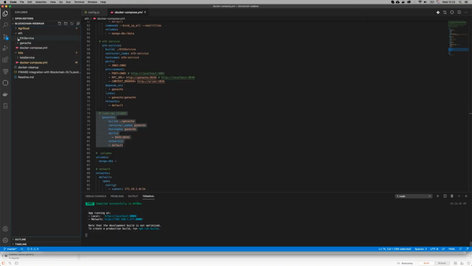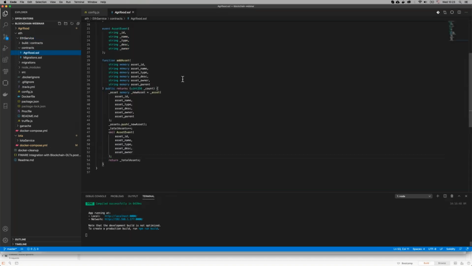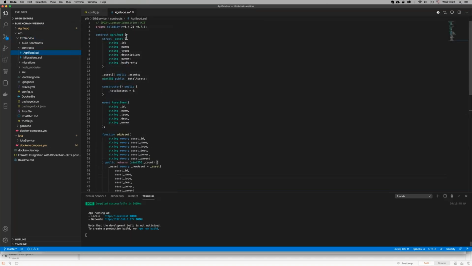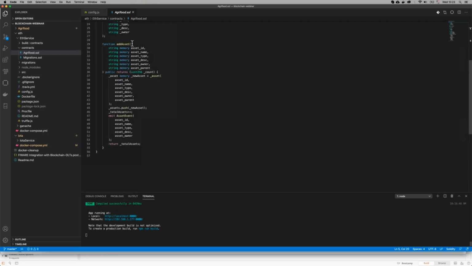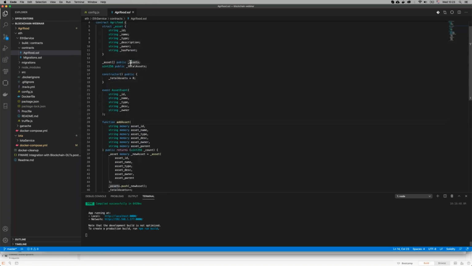So to see here, we'll come to the Ethereum service, and there is one contract. We'll see the contract here. This contract is responsible for persisting your assets. And these assets have a struct which has a few variables like name, description, who is the parent, and who is the owner. And there's one method called add asset. And at the end, it adds all the assets into one array. You can design your own contract and use it in your application the way that you want.